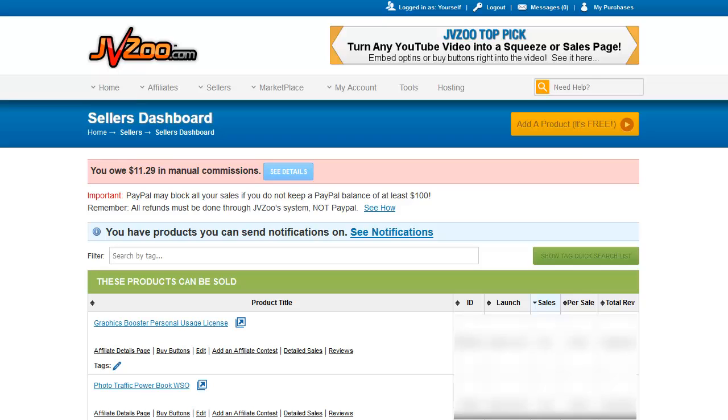We see the JVZoo product number in the ID column. Product number is very important to know. It's used in a number of links, the affiliate link and such. And you want to have it in mind when you're putting your sales funnels together. This is the date that the product was launched, how many units were sold, the average price per sale, and the total revenue that it generated.